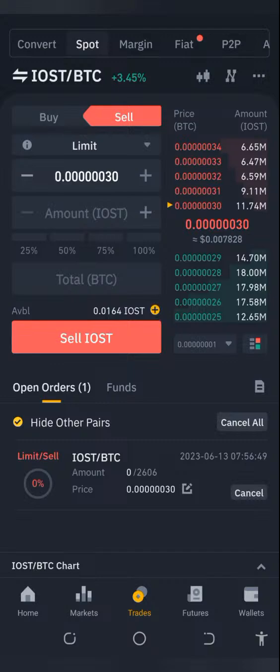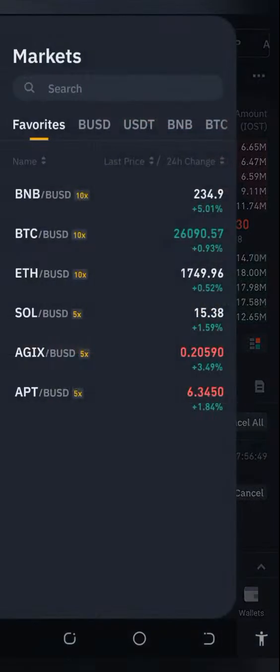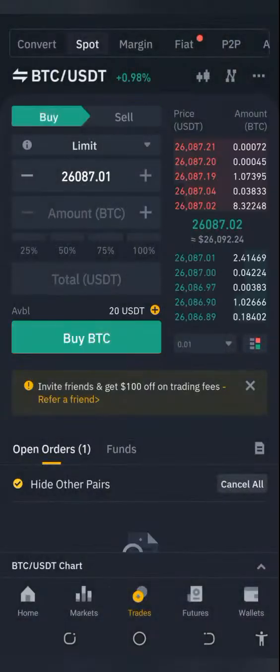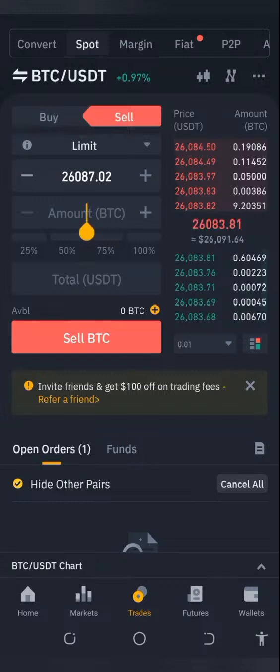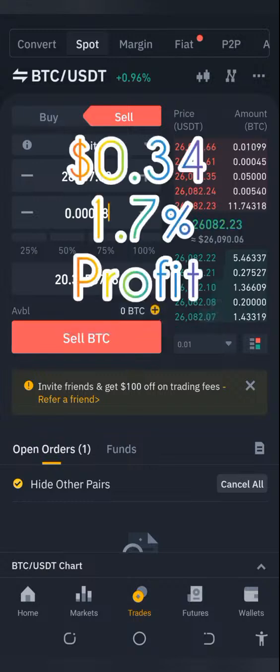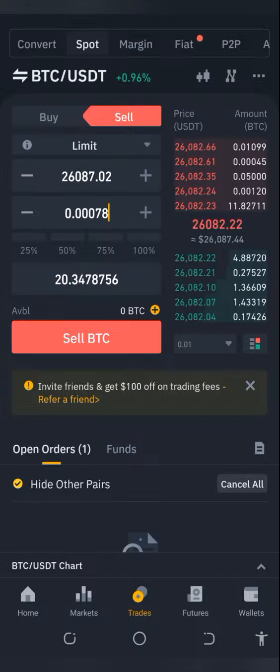But how much are we actually going to make? Let's see. If this executes, I hope this makes money. If I place this in here, will I make money? Yes, we will make money. 20.34, which is 34 cents, which is 1.7% profit. All right, so there is a potential. So now let's keep our fingers crossed.